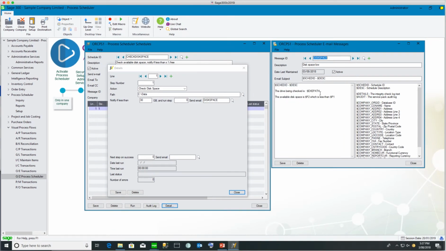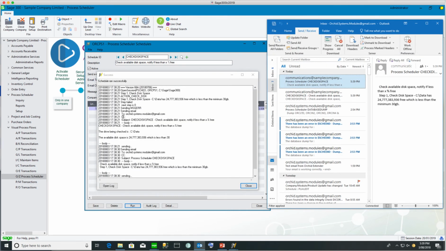And my email here is showing me the name of the drive that I'm checking, the available disk space, P2, and less than P1. When I run this, I can see that in this case, my C data folder has got less than the minimum 30 gig, so I'm seeing that in the log. I've run it manually. I'm also seeing my email coming here showing me that information.